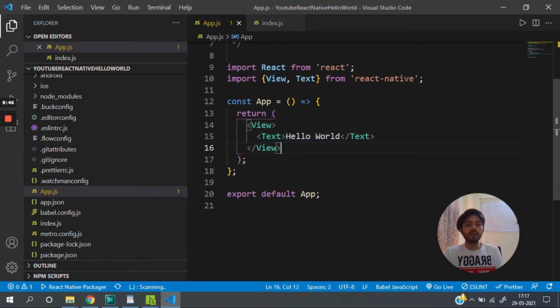For now just understand that this is a component file, which is a functional component, and it is rendering a view called hello world.